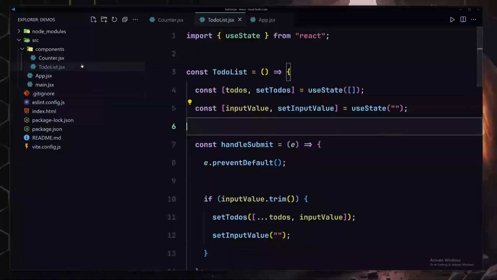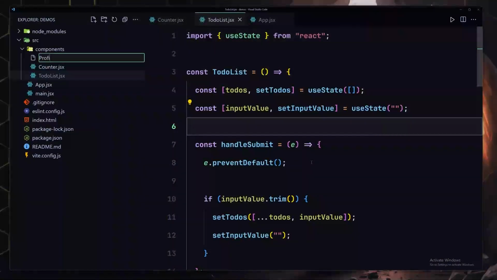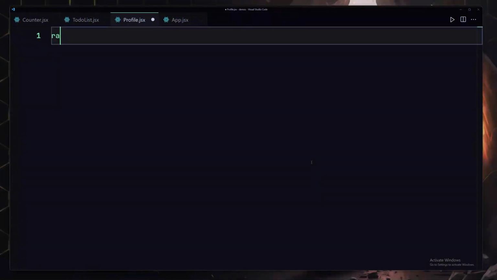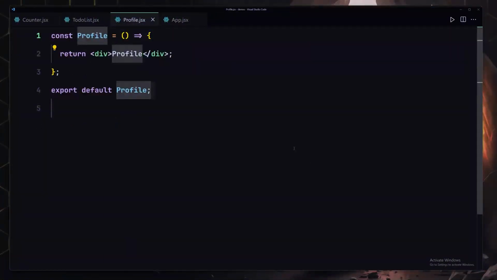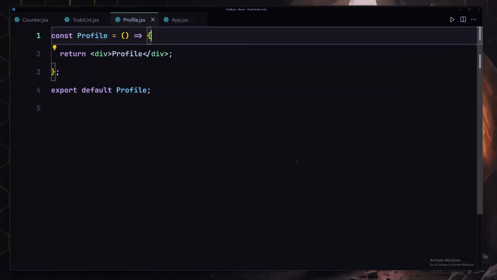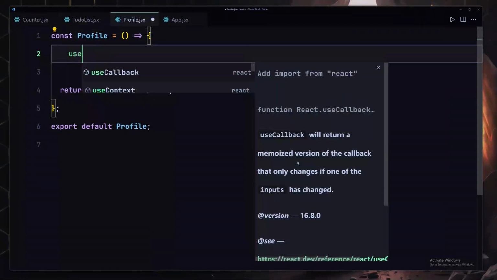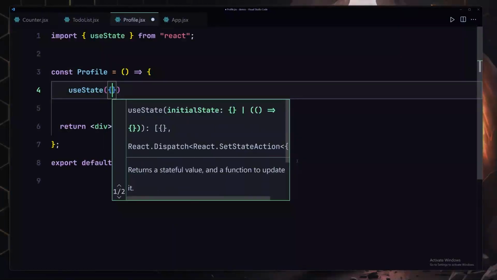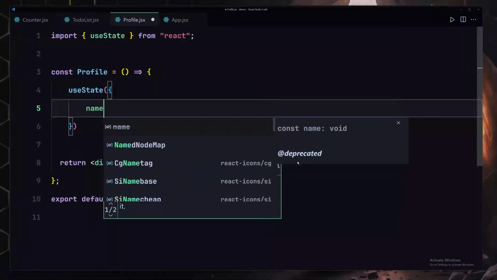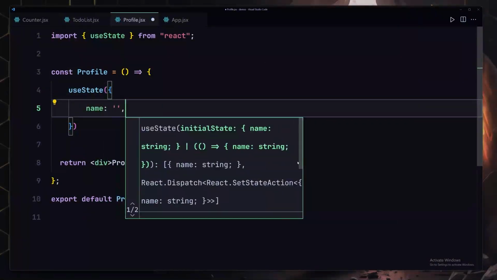Next, we have to create our profile. So I'll just create a component with the name of profile.jsx. I'll be using the RAFC inside there. And the first thing that I want to do is that I want to initialize my profile or my state with a value of profile. So I'll use like useState, and the initial value will be set to this object, and I'm going to specify the name. Name will be set to totally empty string.